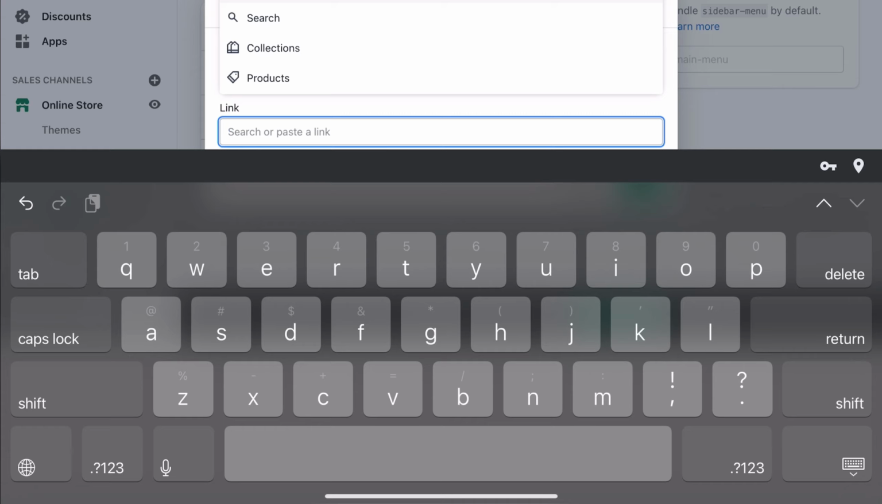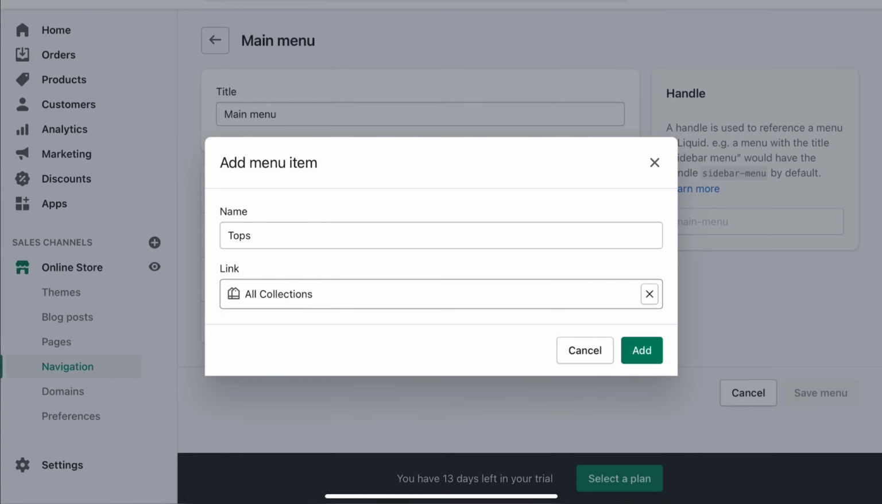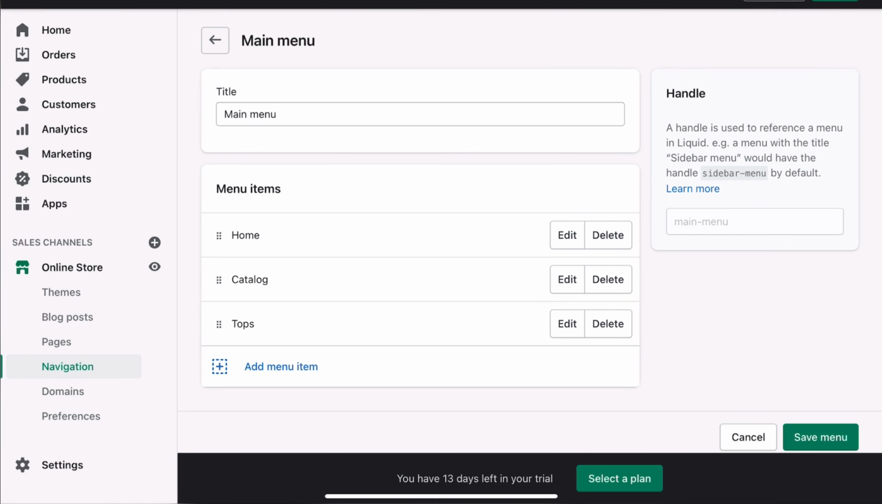So what if you create a collection with tops? You would go to collections, and then once you pick collections, it will ask you what collection it is. Let's just do this, and let's say all collections. This is for the video purposes. Once you create your collections in your products tab up top to your left hand, you can link the menu items to that. So let's try another one.